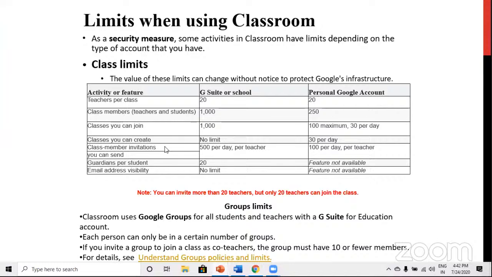And students can also join. If you have a G Suite account, 1000 students can join a class. But if you have a personal Google account, then 100 is the maximum, 30 per day. That is maximum you can take 100 students, and that is 30 students in different classes of 100, of total number of 100 in that. So how many classes you can create if you have a G Suite? There is no limit for a G Suite account, but only 30 classes per day you can create if you have a personal account.